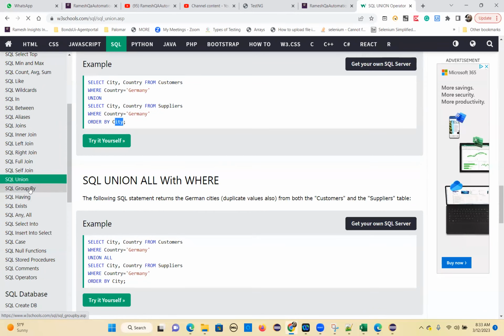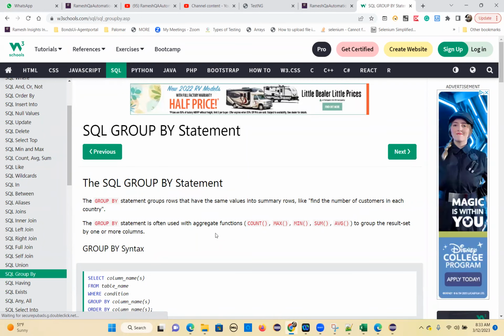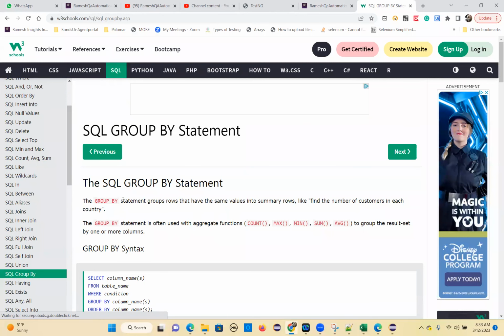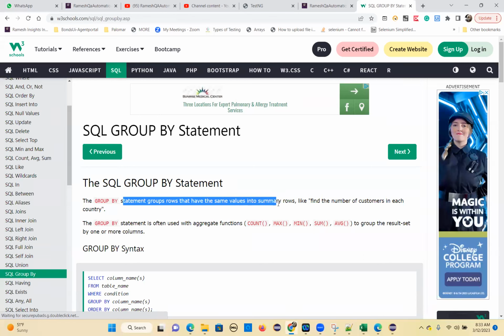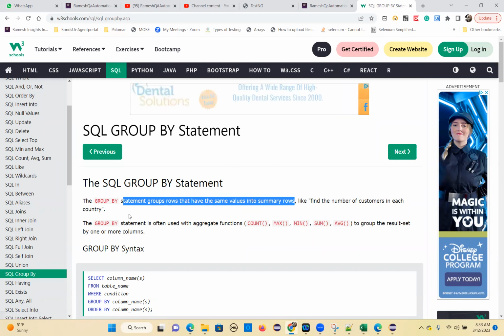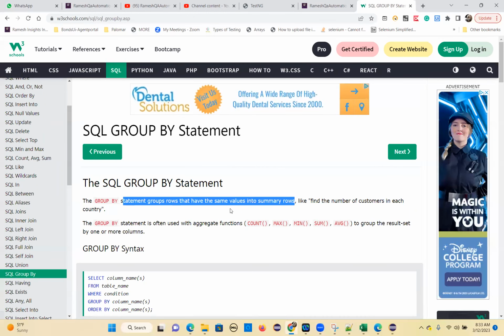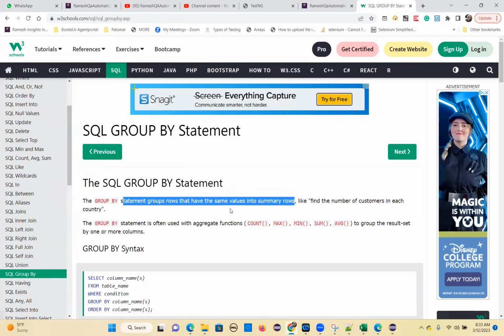Group by statement is basically used with aggregate functions, right? You want to group some rows, then you can use group by. The group by statement groups rows that have the same values into summary rows, like finding the number of customers in each country. That's one group, right? So like that, you will use group by.